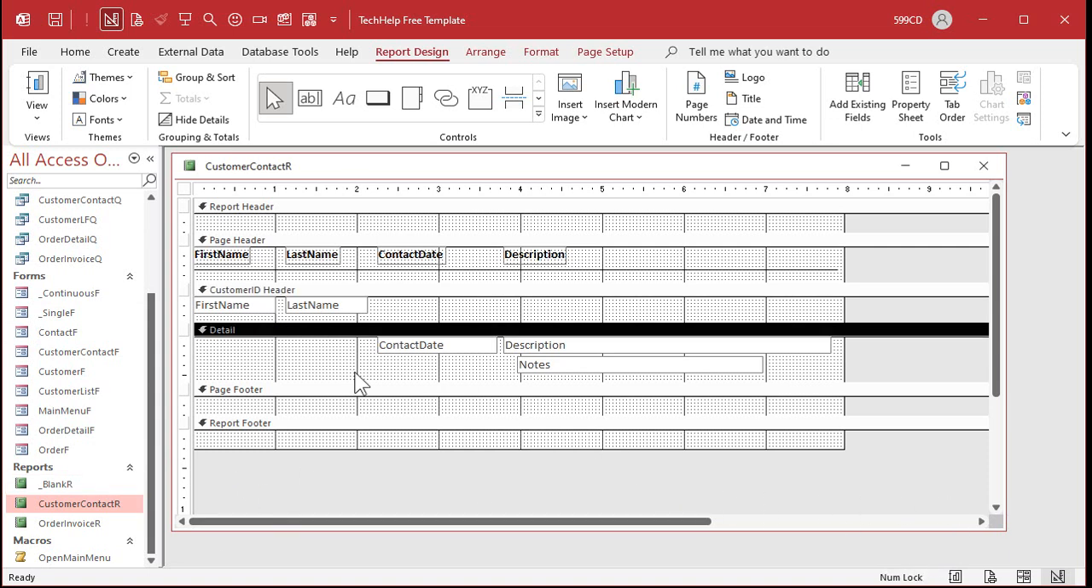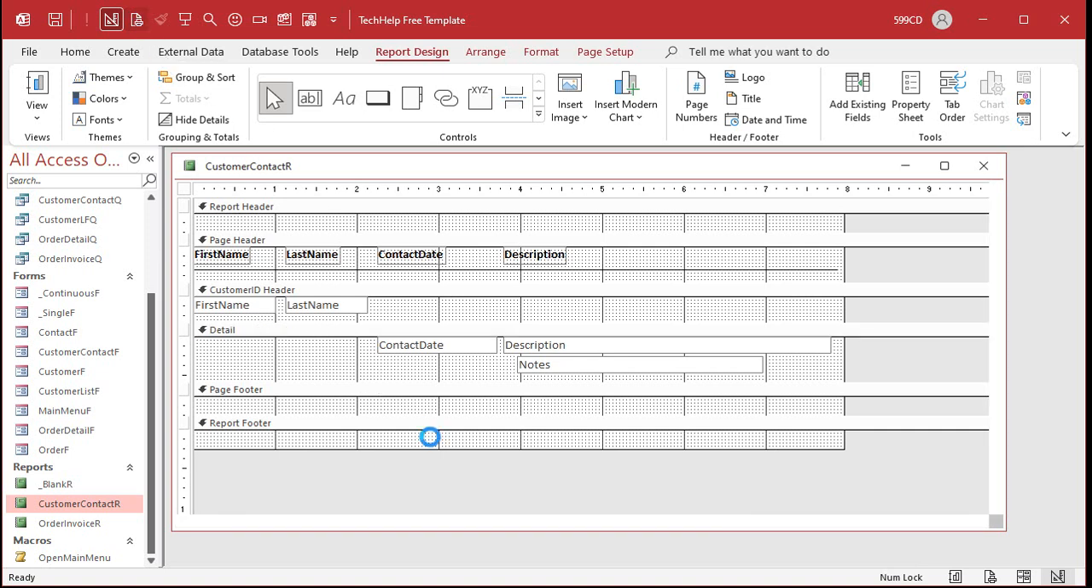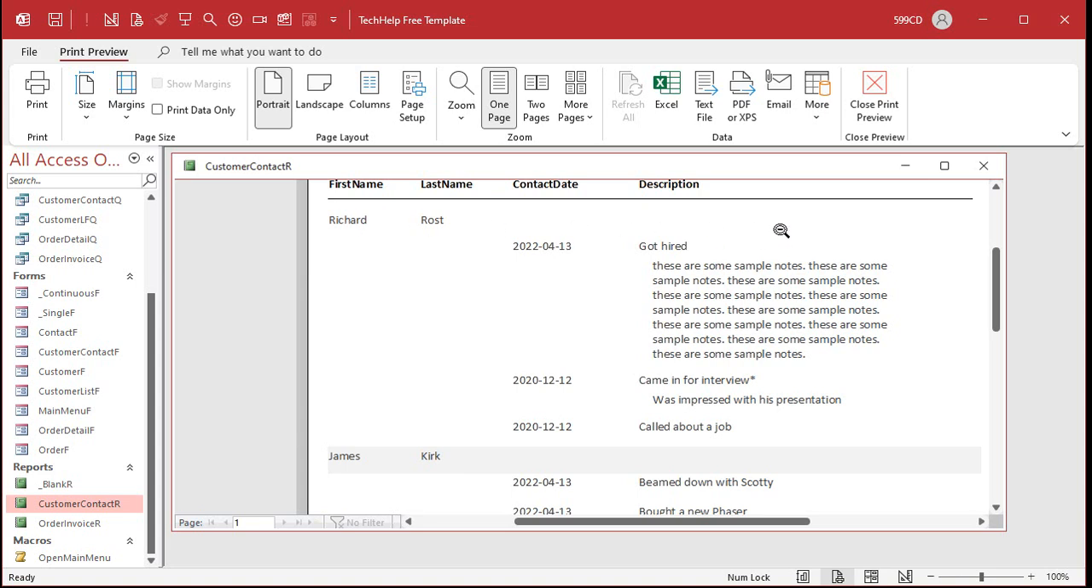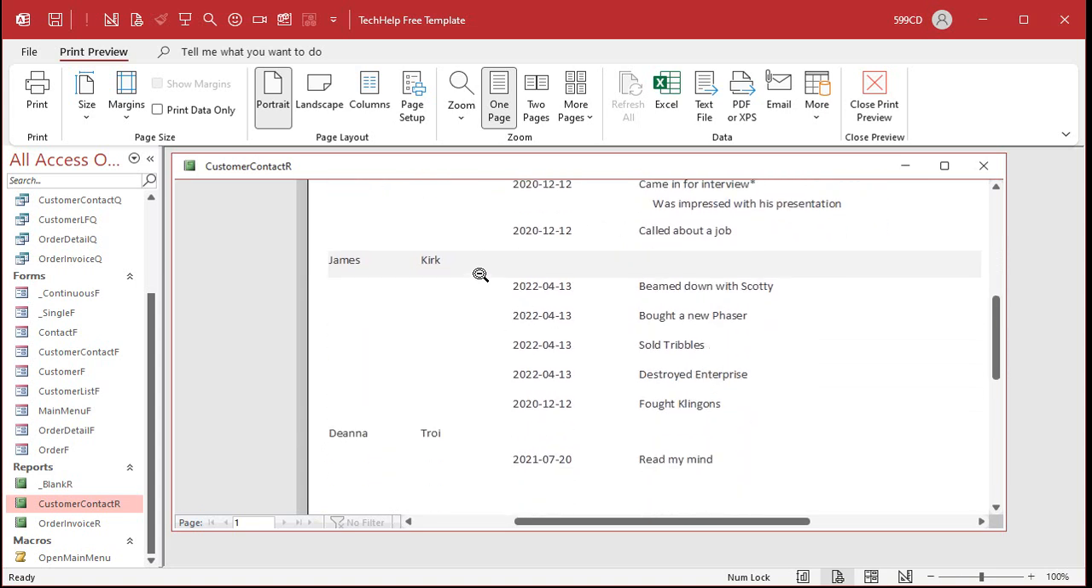All right, save it and take a peek. Oh, look at that. There's the group for Richard Rost. Now, you've got this stupid alternating background color stuff going on. I hate that.